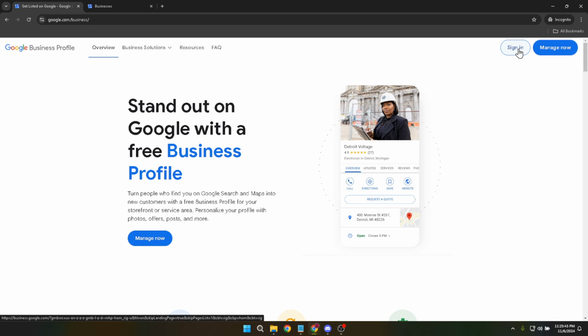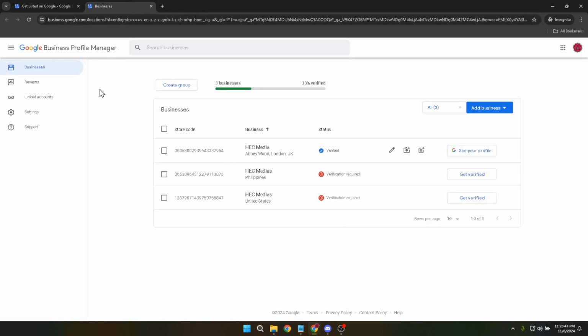Once you're logged in, you'll be directed to your business profile dashboard. If you have multiple listings, make sure to select the one you'd like to edit. Your dashboard is the command center for your business profile, allowing you to view insights, add updates, and most importantly, edit your profile information. To start editing, look for the pencil icon.